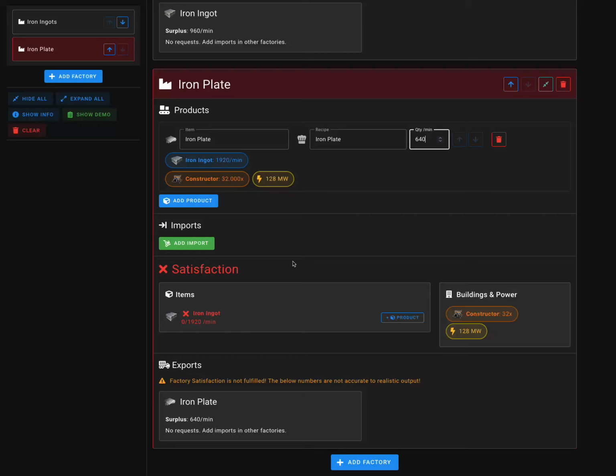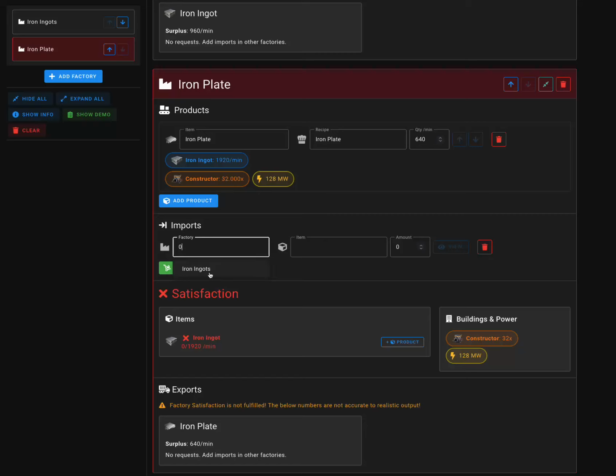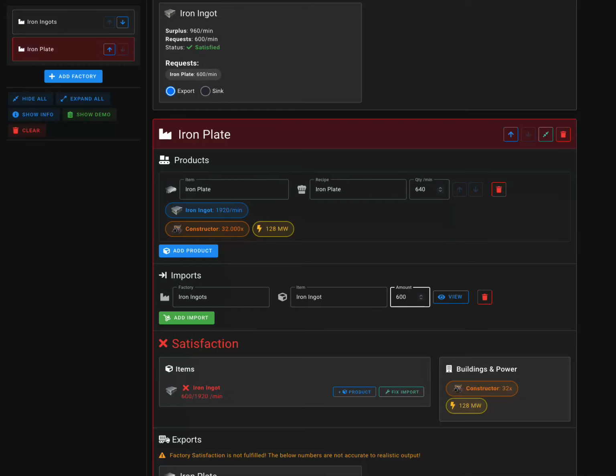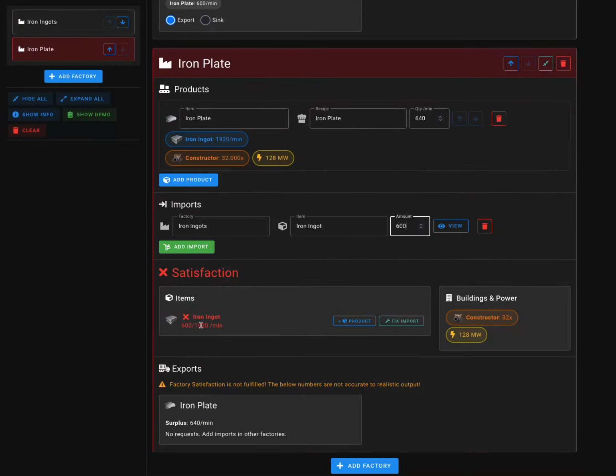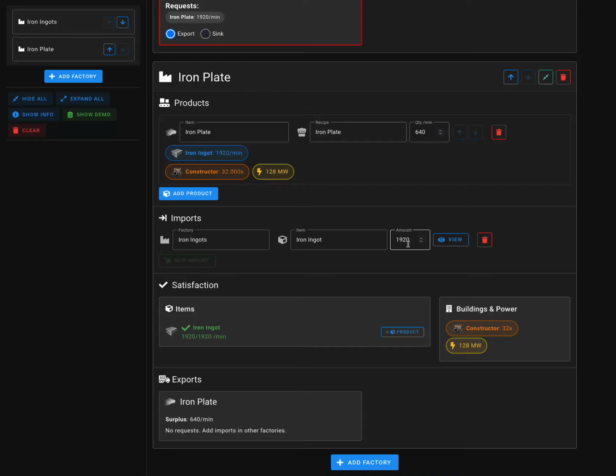So imagine this is literally a factory you've built in the middle of nowhere, and all it has is the constructors built. It has no means to produce anything because it doesn't have the iron ingots to produce it with. So we add an import. From our import that we just made on our new iron factory earlier on, we import iron ingots. And we have two options here. We can either specify a value that we want ourselves, 600 for example, or we can just press this button and it will automatically just make it work.